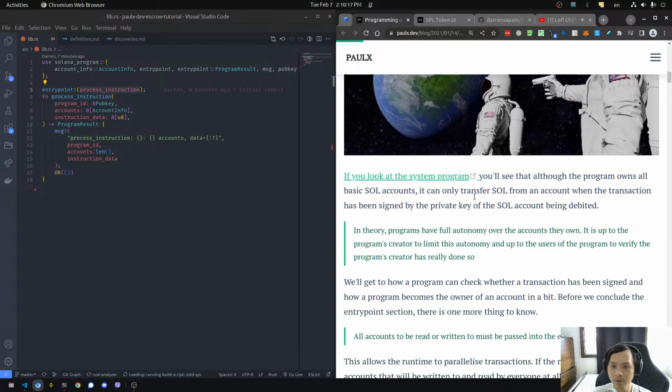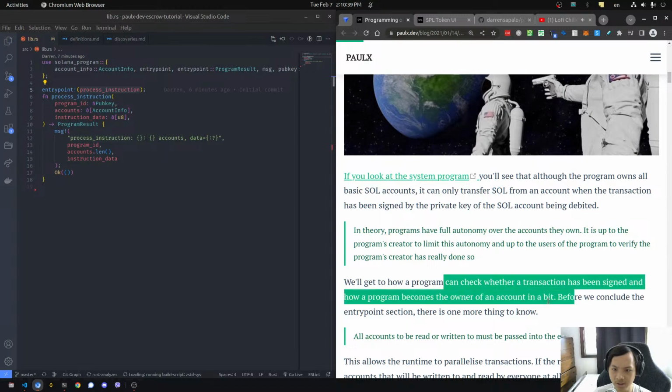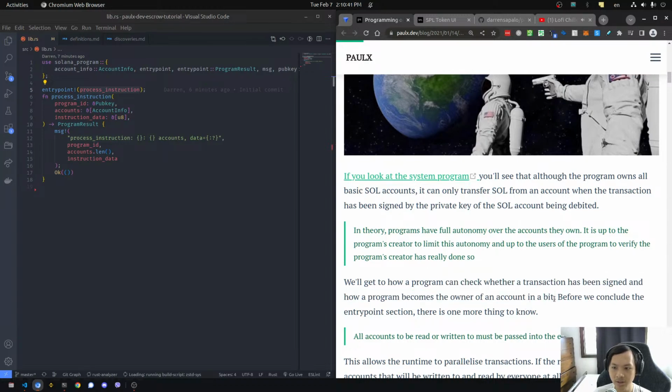If you look at the system program, you'll see although the program owns all basic Solana accounts, it can only transfer Solana from an account where the transaction has been signed by the private key of the Solana account being debited. In theory, programs have full autonomy over the accounts they own. It is up to the program's creator to limit this autonomy, and up to the users of the program to verify the program's creator has really done so. We'll get to how a program can check whether a transaction has been signed and how a program becomes the owner of an account in a bit.